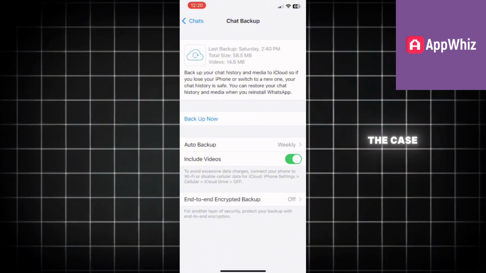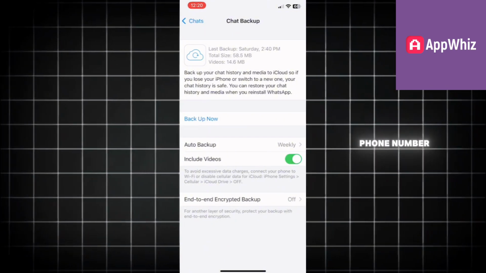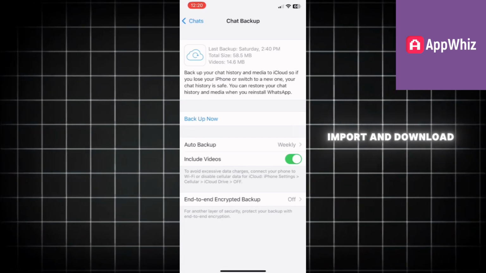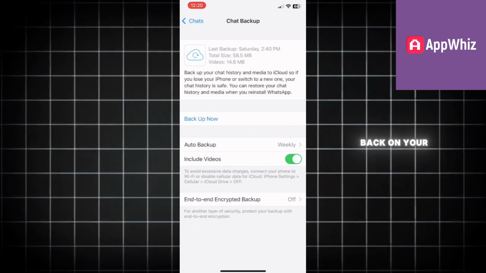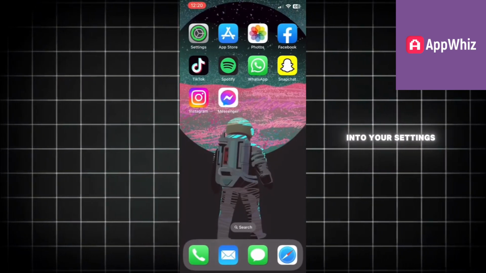If that is the case, all you need to do is open up WhatsApp on another device, enter in your phone number, and it should import and download all of your messages and get them back on your iPhone. So this is one place to look. The other place is, let's go into your settings.